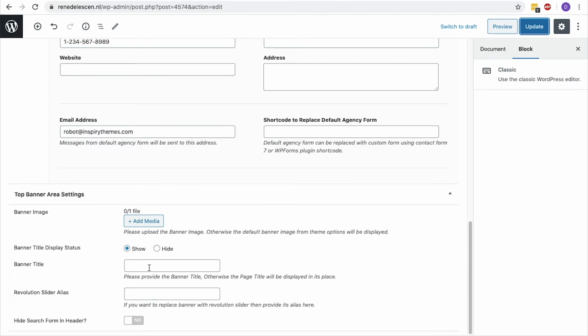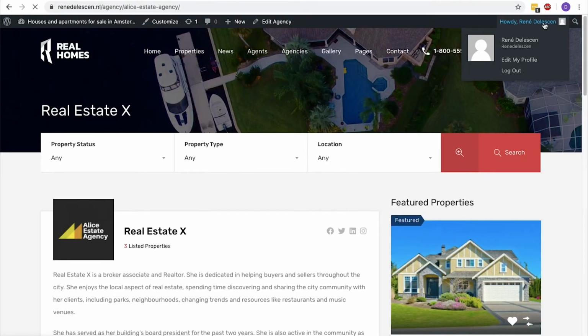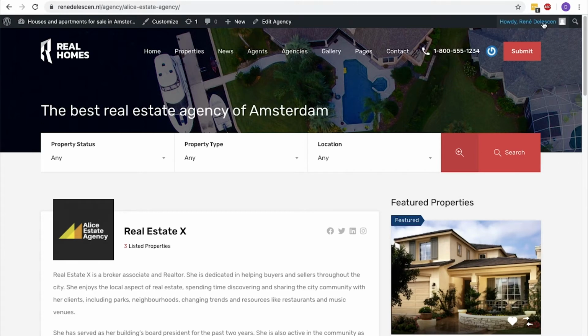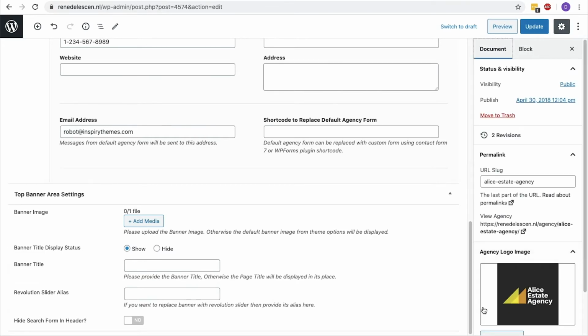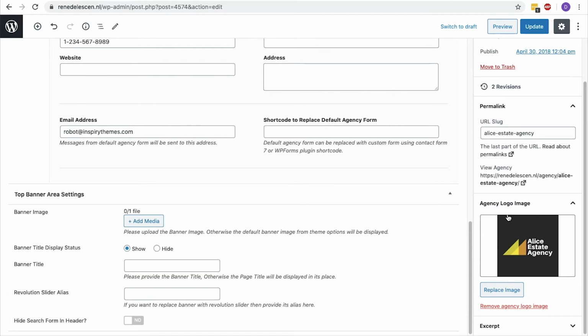Now you can change the banner title to The Best Real Estate Agency of Amsterdam. But then the agency name changes. So that I don't like. If you want to upload your agency's logo, you can do that over here. Currently, I don't have a logo, but someone can design one for already $5 on Fiverr. The link in the description redirects you to the top logo designers on Fiverr. Make sure your logo has a size of 350 x 350 pixels.